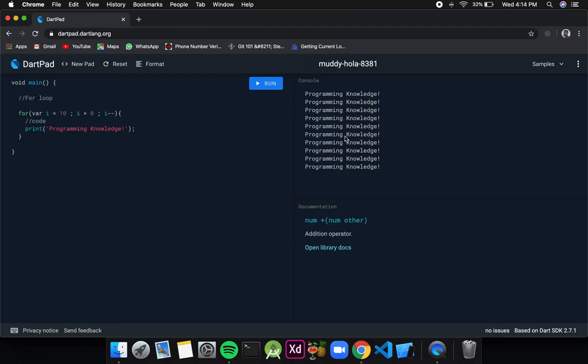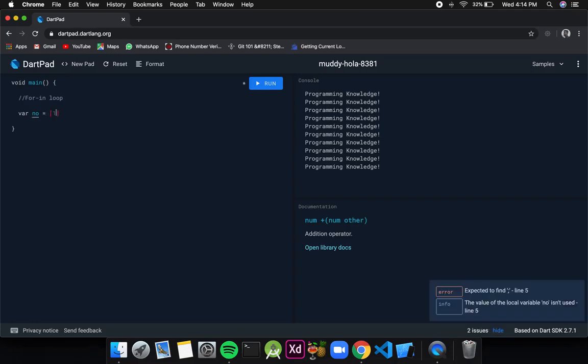The next type of loop is called for in loop. So I'll just remove this. So for in loop is basically used in collections. We will study about collections later in this course, but for now I'll just create a list and store 1, 2, 3 in it. List is a type of collection that stores more than one values under the same name.